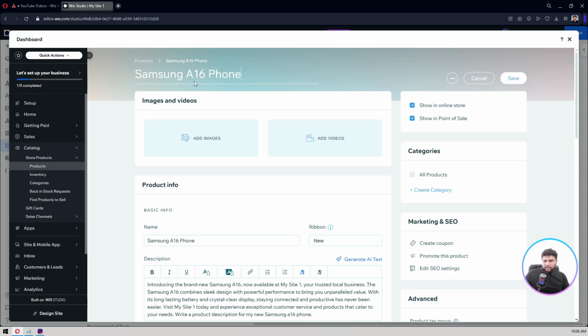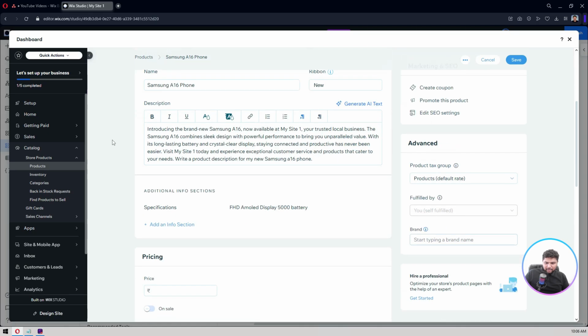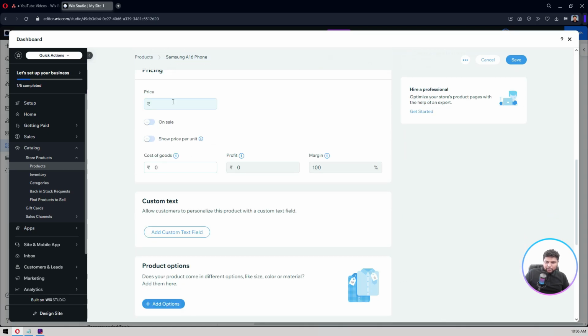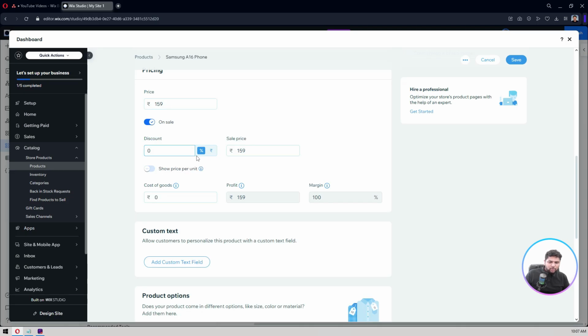phone, right? And then we have the price. You can add the price, like let's say 159. It's in rupees because I have created this store from India. That's why you can have this on sale. So let's say on the price, a 10% sale is going on, right? On your actual price.